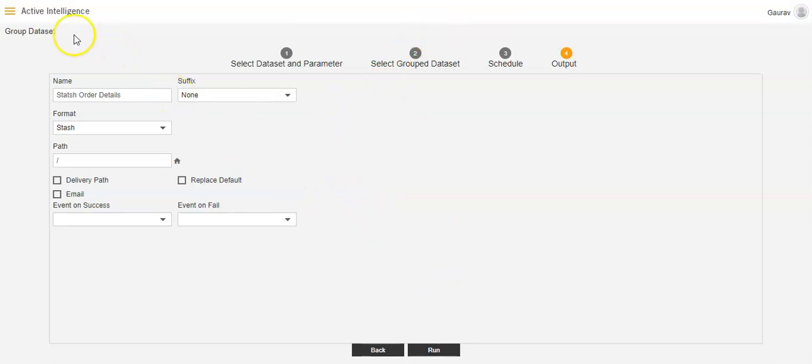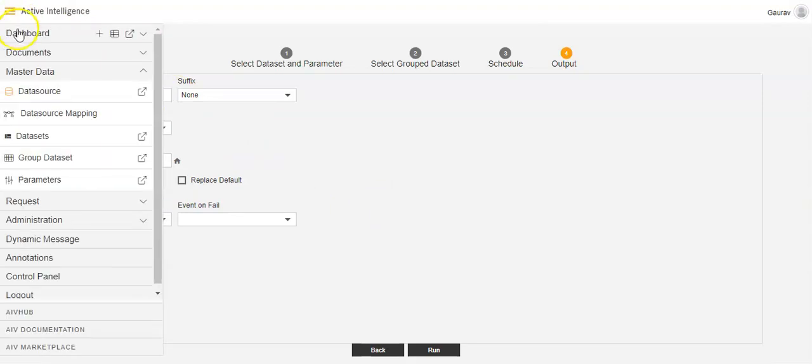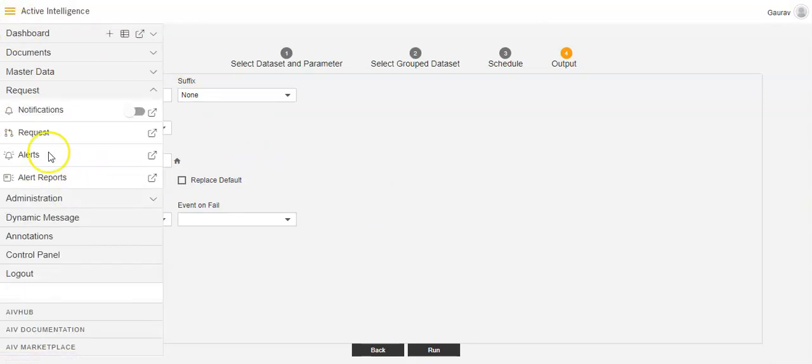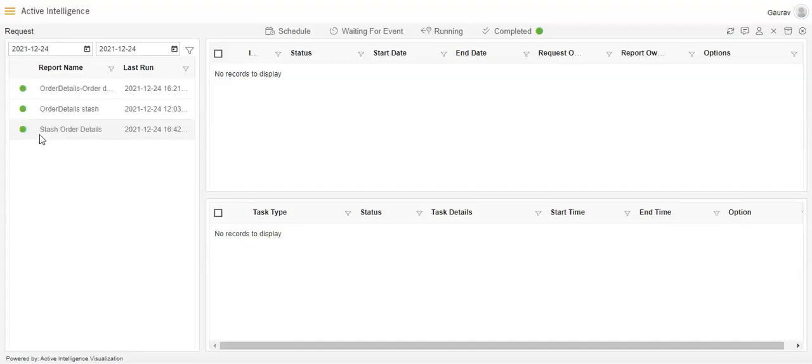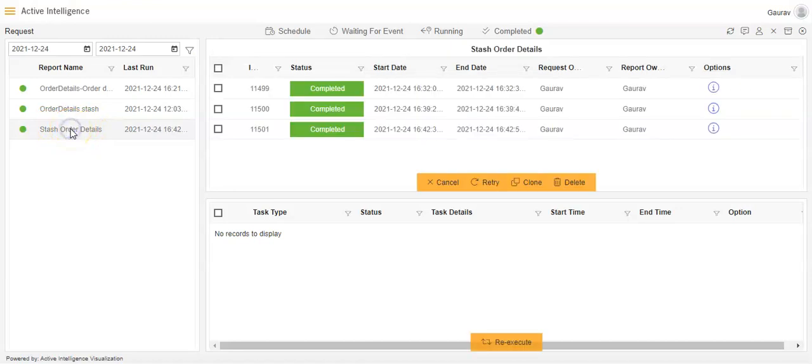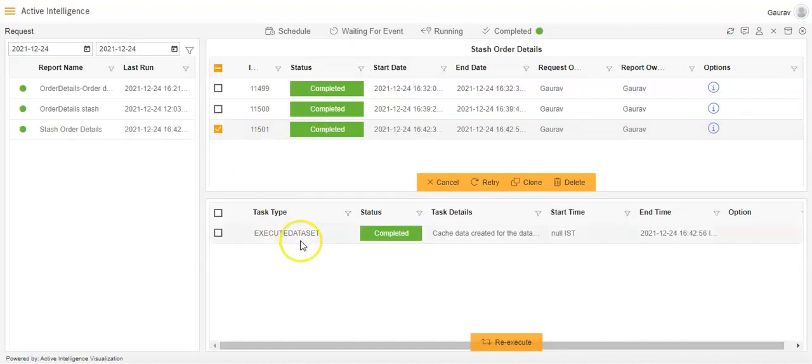Now to check the status of this request, I will again go to the hamburger menu. In the hamburger menu, I'll click on the request section, and in the request section, I'll go to the request option. And here you'll see the stash order details, the group report that we had run. So I'll double click on this, and you'll see this is the last one which we just now ran. So I'll check this, and you'll see that the request for this is completed since the status is showing completed.